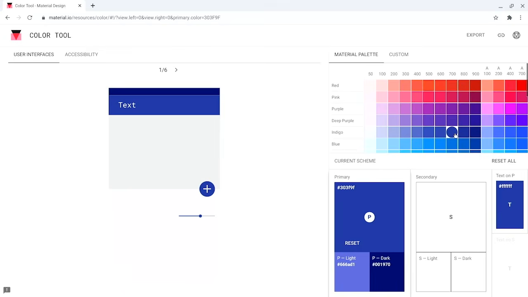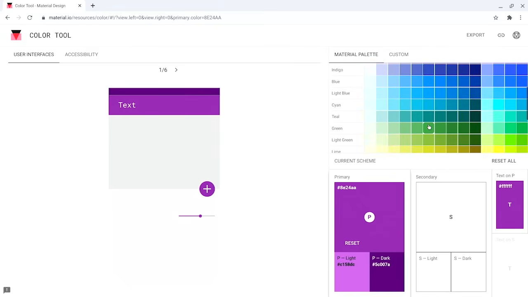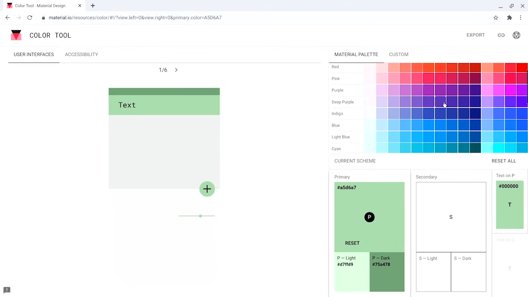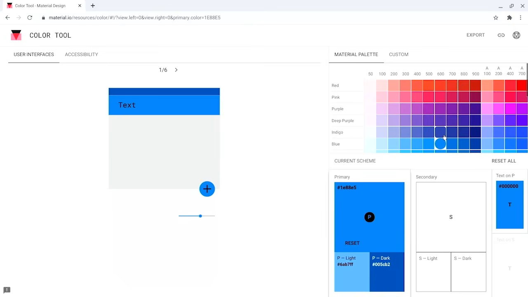Okay, here we go. I'm starting with a basic page design that includes an app bar and floating action button with our primary color applied. I can preview darker or lighter tones of this color, or try out other colors. The tool will adjust the text colors automatically for optimal contrast.